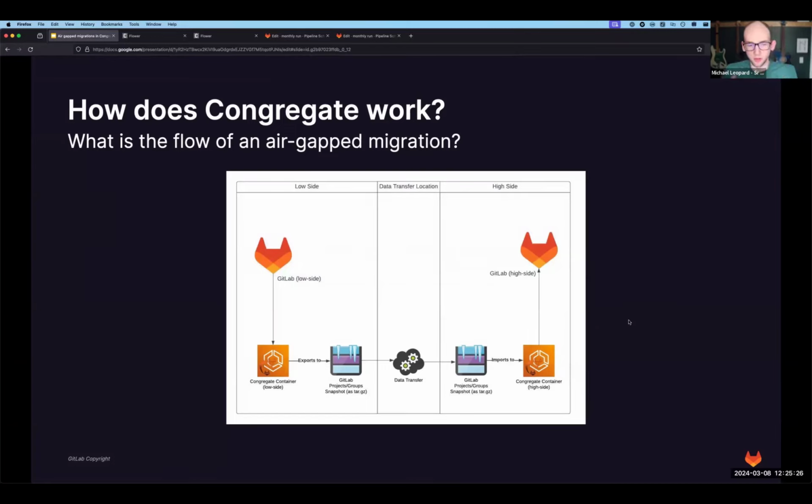And then you'd configure the two nodes separately. I just had it all together in like one terminal just to show all the points connected together. But in a realistic situation, you'd probably be looking at just the low side at first, get all the data exported, move it into that data transfer piece, and then you'd go to another location for the high side import.